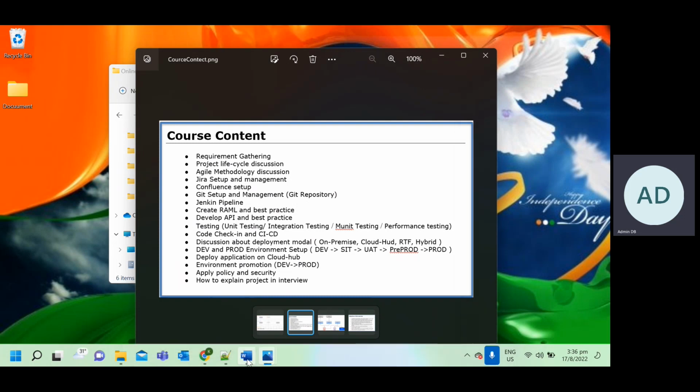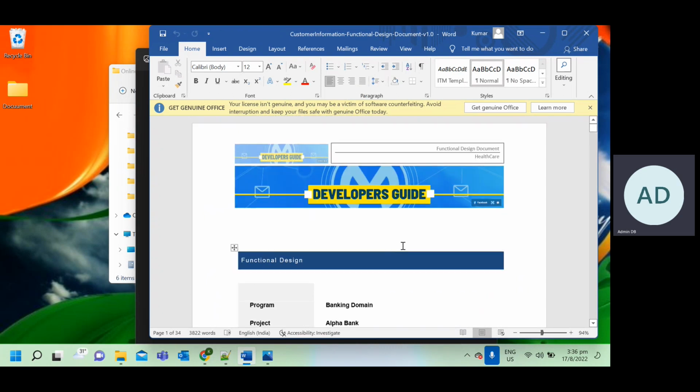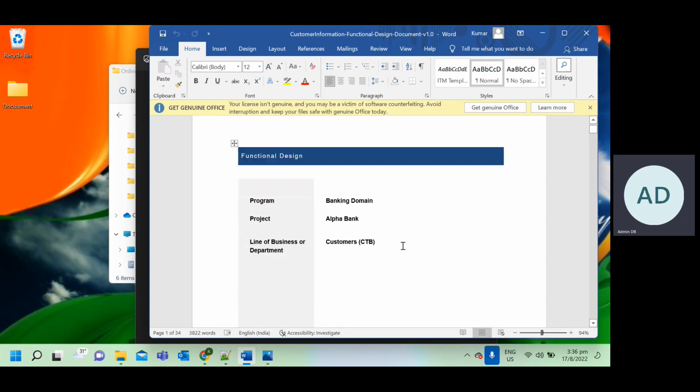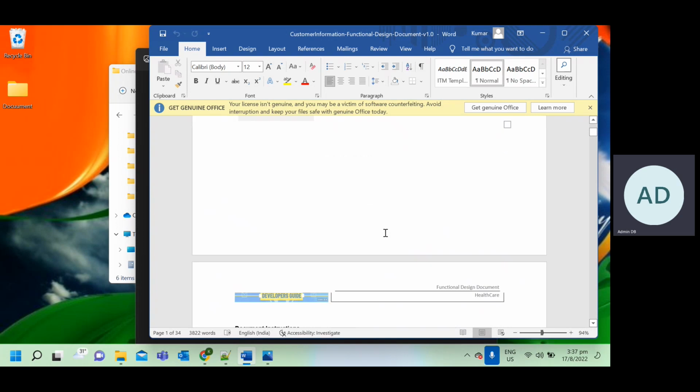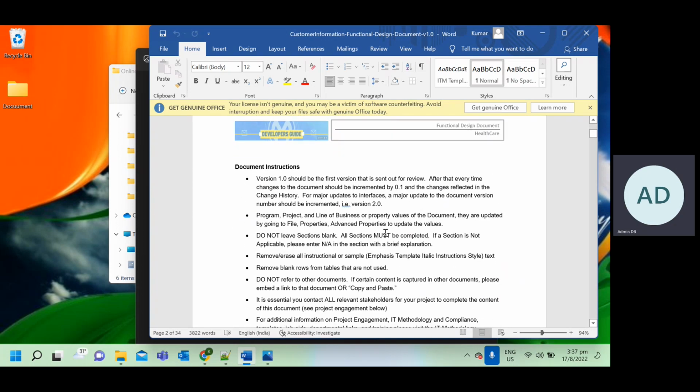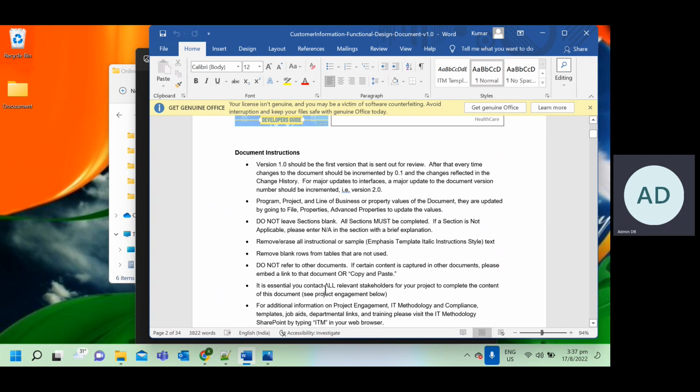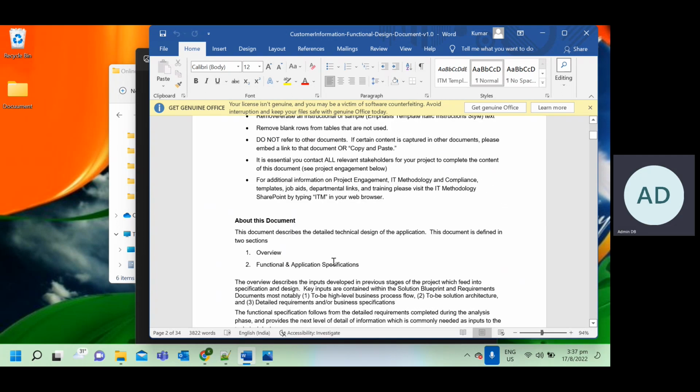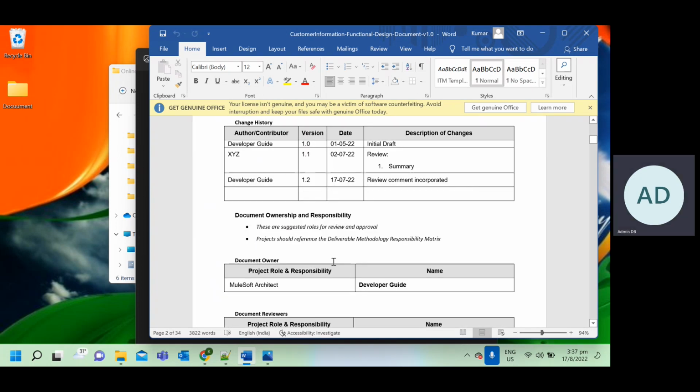Now let's discuss the functional design document. This is one sample functional design document. This project will be mostly on the banking side, retail side, real estate side, and resource domain. In a functional document, you have to provide your project name, your domain name, what all the end systems are, and who the customer is. After that, you need to give more detail about the document and what all its contents are. So we have detail here.